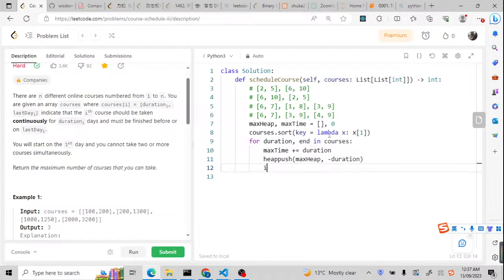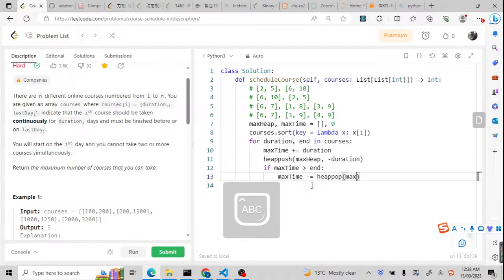Now I'm going to check when I need to pop out from the max heap. So if my max time is more than the deadline, it means I cannot finish this course. So with this course, I need to pop out. So basically, I need to pop out the longest duration. Yeah. I should also update my max time because my max time already plus the duration. But with this, I need to minus. So it should be the maximum of time. So it should be heap pop of the max heap.